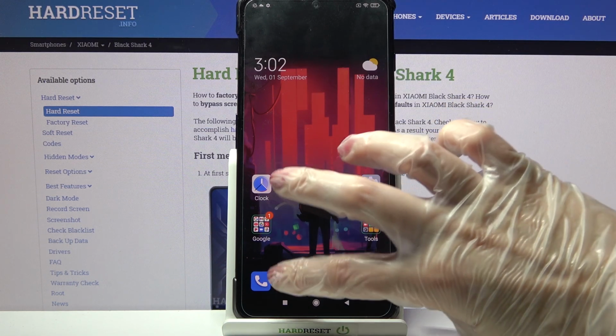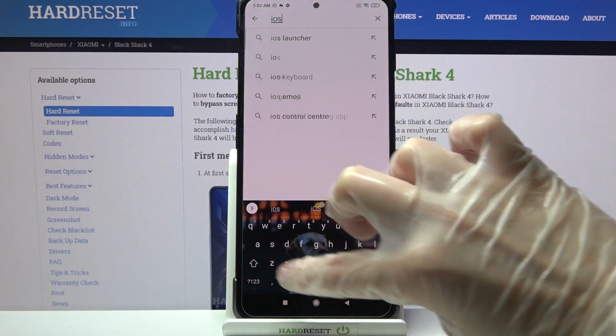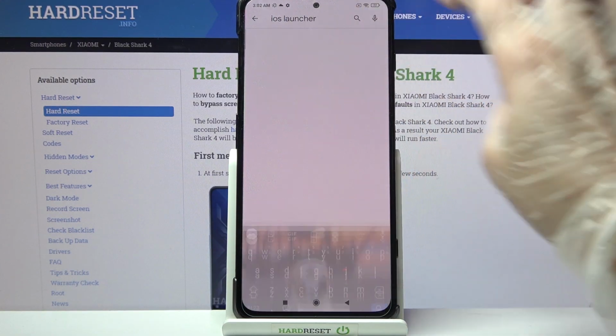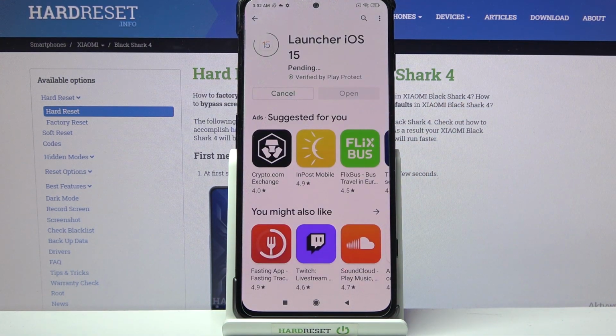You need to start by going into Play Store and clicking on the search bar. Then type iOS launcher and download this free app from this developer. Then click on Open.